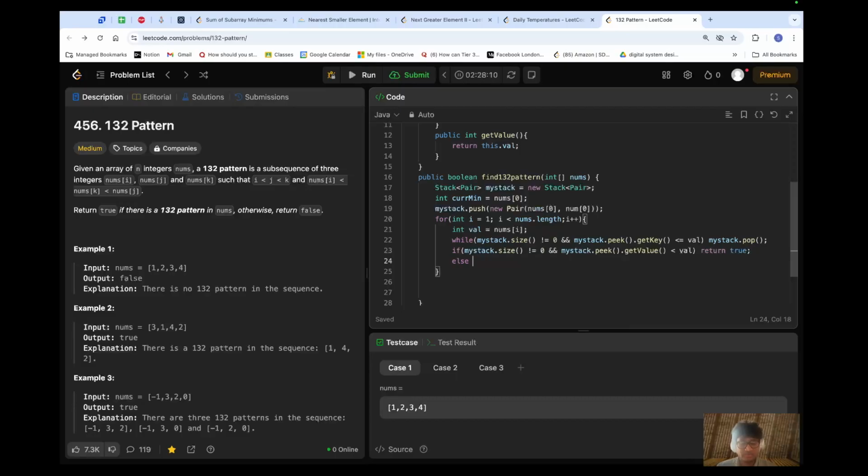Else what I'm going to do is I'll just say my stack.push new pair of value, comma, current min, right, which is nothing but 3, which is nothing but the minimum element. In the example we saw, it was 3, right? And also I need to assign my current minimum. Current min will be Math.min of current min, comma, my value, right? So I pushed it into my stack.